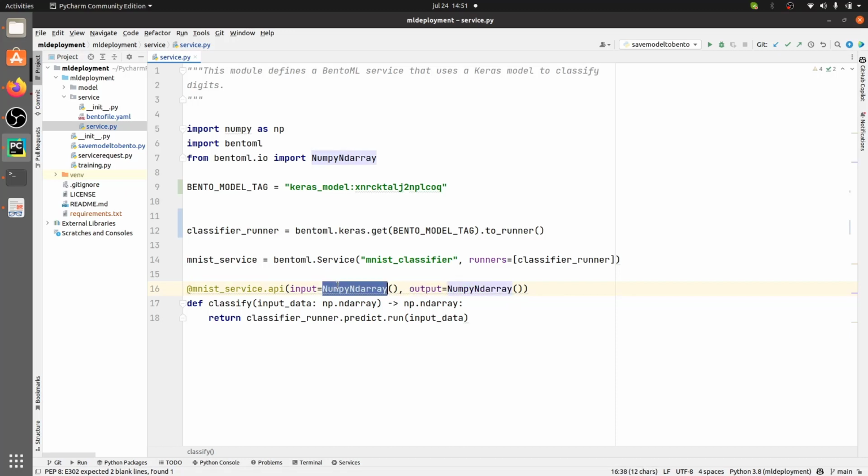Well, these are the IO descriptors. These are the IO types that we expect as an input and as an output. Now this NumPy ndarray, as you can see, comes directly from bentoml.io. Here you have a bunch of different IO descriptors, but in our case, we expect ndarrays coming in. It's an image, right? And then as an output, we expect once again a NumPy ndarray. So we should just let the service know the type of inputs and outputs that we expect.